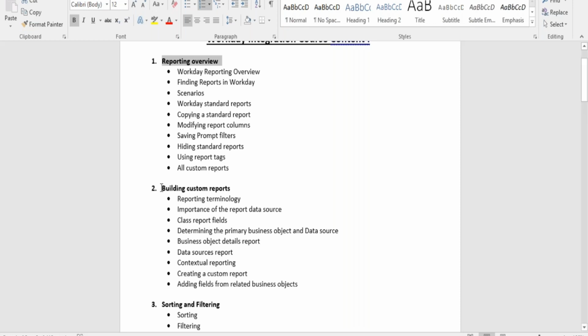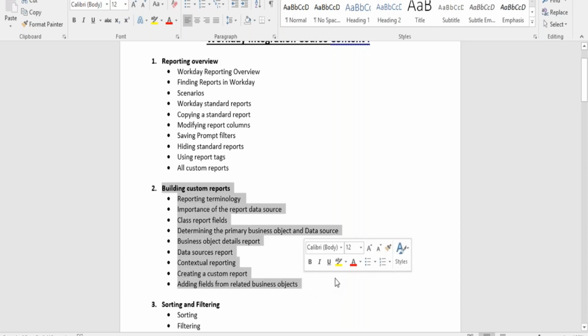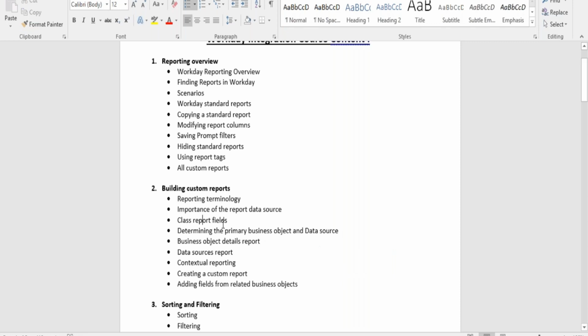Then the major part of integration comes. The first important thing is the custom report. It is part of integration, where we will learn how to create a custom report. For example, we want to create a report for all the employees in an organization, or all the employees for benefits purposes. How do we create such reports? We will see the different data sources, the different primary business objects, and what a business object or a data source actually means. We will see all of this when we get into creating custom reports.